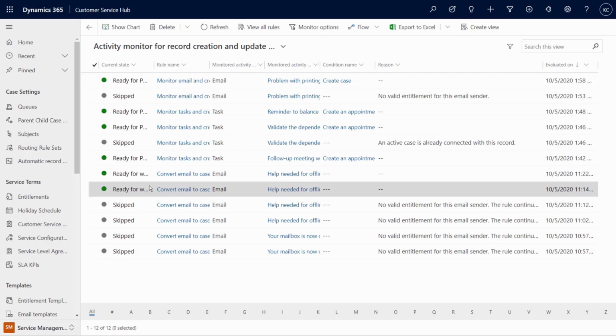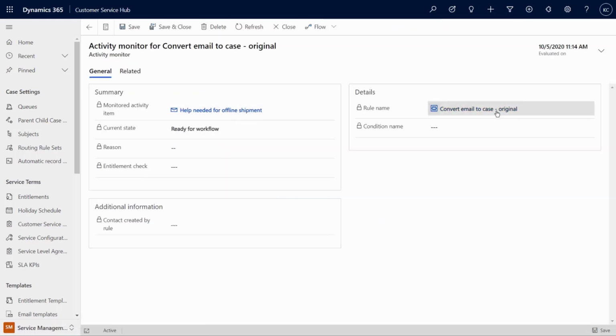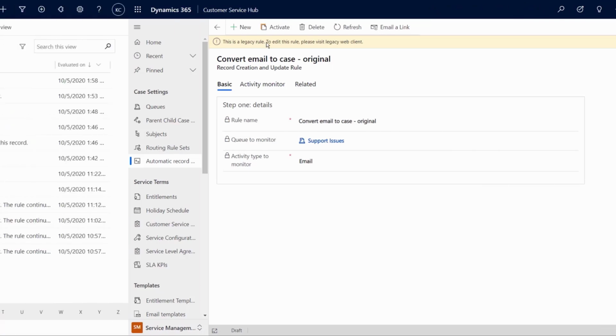For our legacy clients, your legacy rules will also be monitored and listed on the new Activity Monitor, so you get all the modern automated record creation rules you have created, as well as your legacy rules that have not been migrated to the new web client. For example, we can monitor the activity here, and by opening the details of the legacy rule, we are prompted with a message directing us back to the legacy web client if we want to edit the rule.